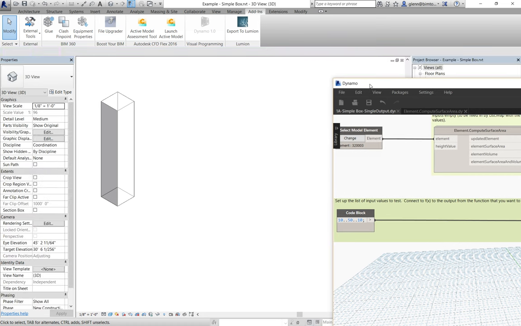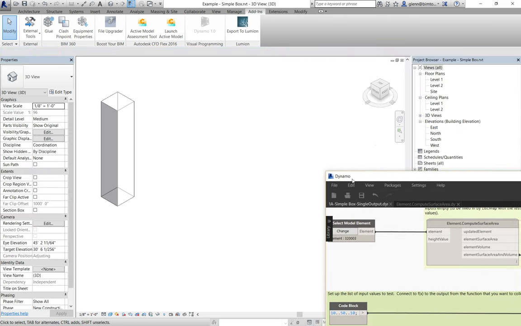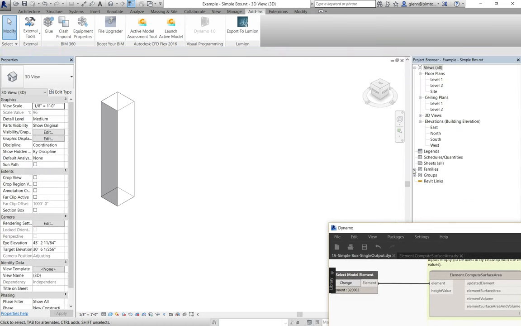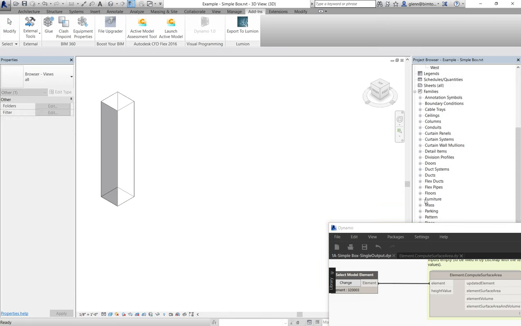See if it's even in there. Pull that down over here. Do you have anything in there? So this is my mass families. Just the box so far.